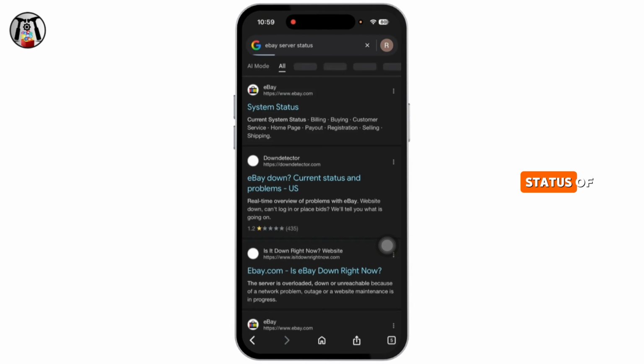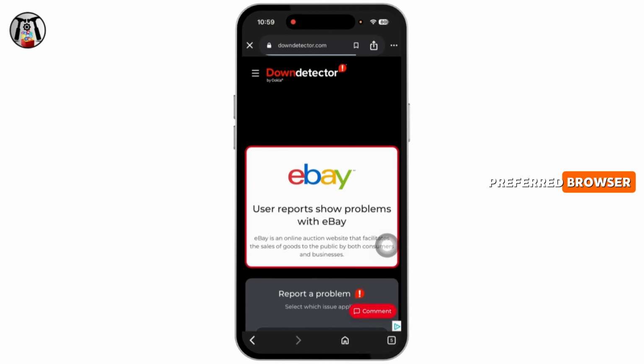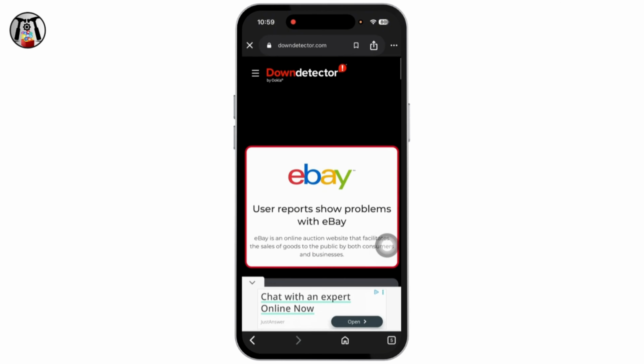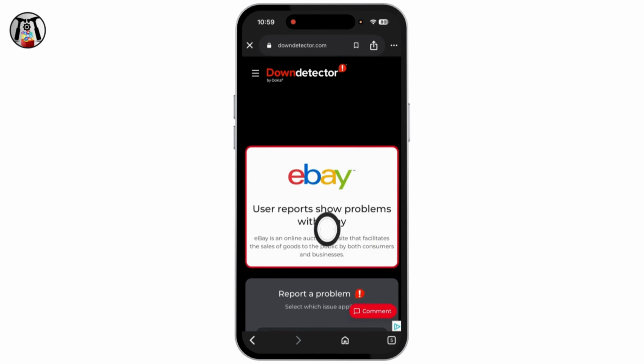Next, check the server status of eBay. For that, launch your preferred browser, navigate to the website like Down Detector, search for eBay, check if eBay servers are down. If they are, you'll just need to wait until they are back online.